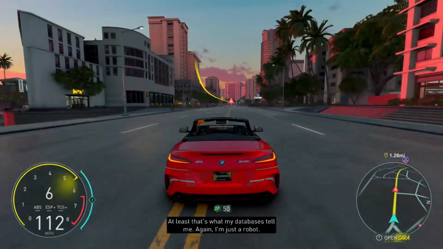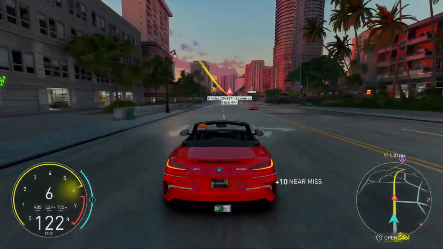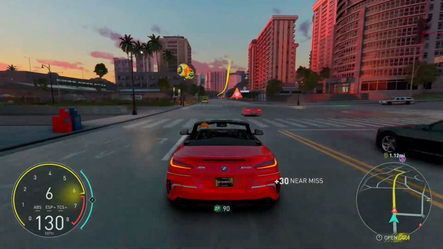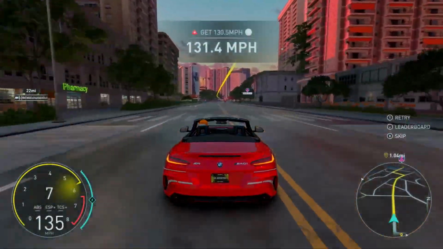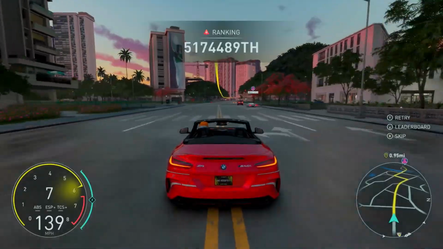It just feels like they're using the settings list for the base PlayStation 5, and that's what my database tells me. Again, I'm just a Pro robot. Looks like they're using like the Series S settings list, 4K, or something silly.